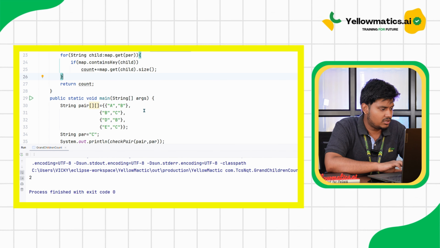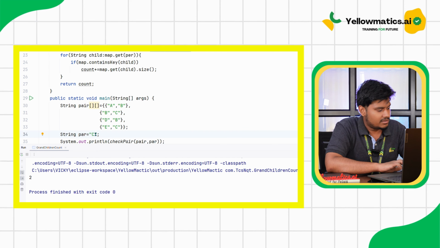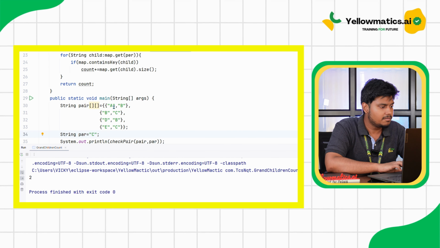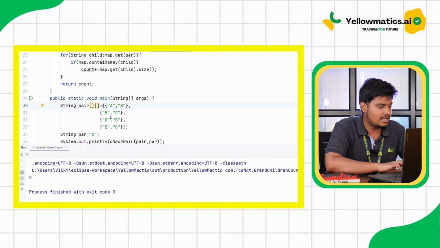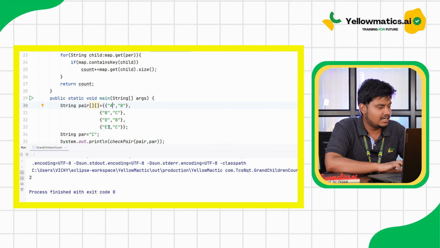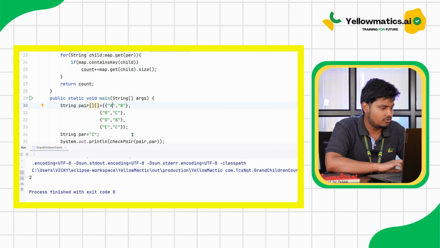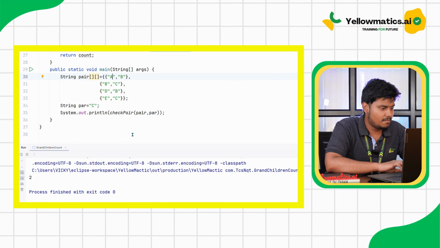Why? Because our input is that we are passing a person as C. So how many grandchildren does C have? A and then D. So only 2 grandchildren are there, and E has no child at all. So there is no grandchild for C through E. So therefore we'll get the output as 2.